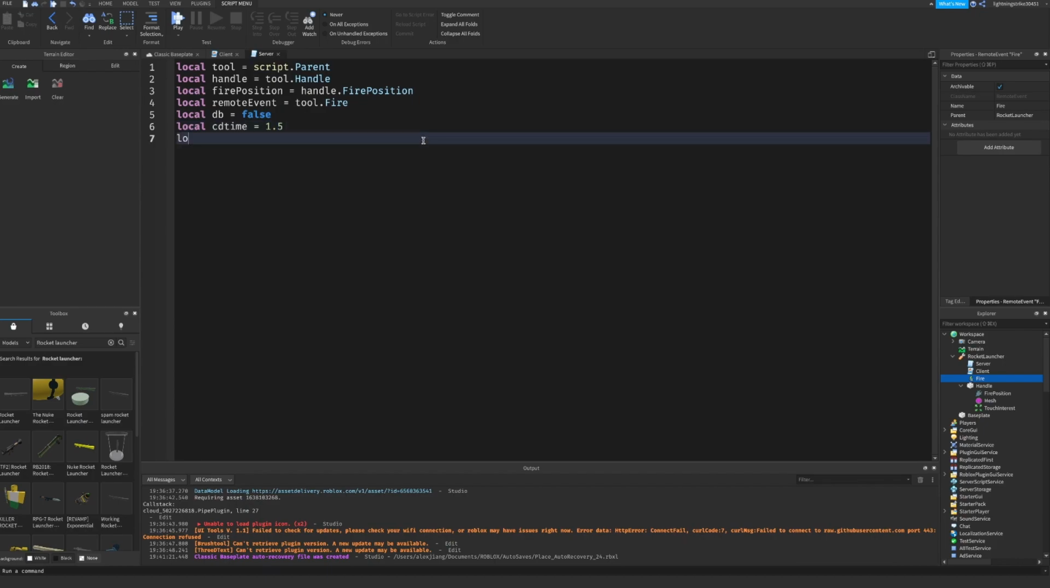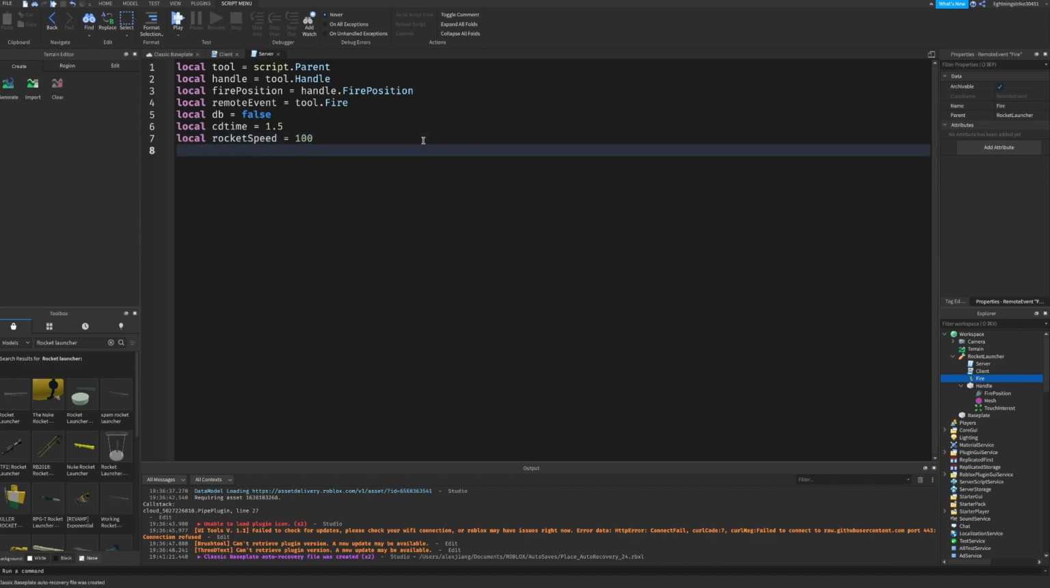And then we're going to have local rocketVelocity equals rocketSpeed equals 100. All right, and then local blastRadius equals 25. So rocket speed is how fast the rocket is going to travel, and blast radius is the range of the explosion. You can alter these three variables to your liking. You can change the cooldown time, rocket speed, and blast radius to your liking for the rocket launcher.